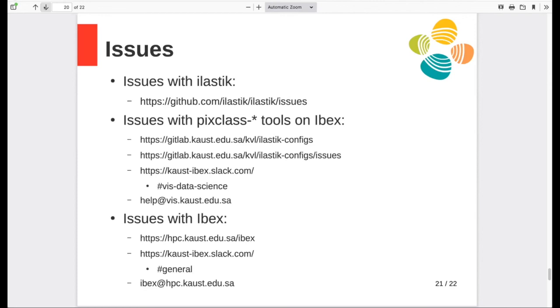If, however, your issues are with Ibex instead, such as issues with Slurm or access to directories, then you can contact them on Slack in the general channel or send a request for assistance to ibex@hpc.co.edu.sa. So that's the standard Ibex support ticket route.